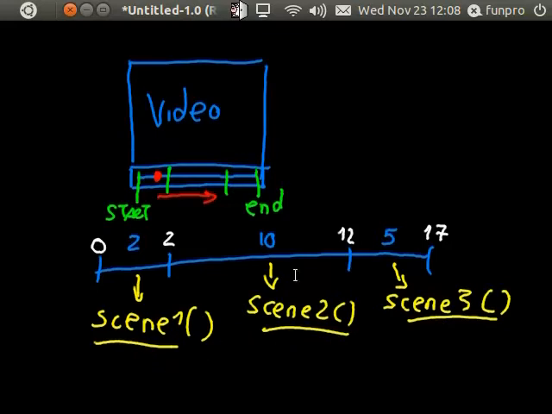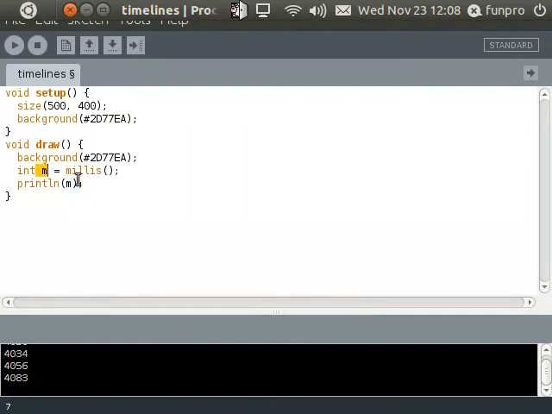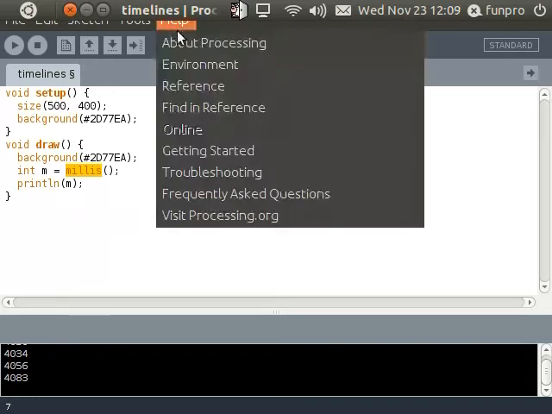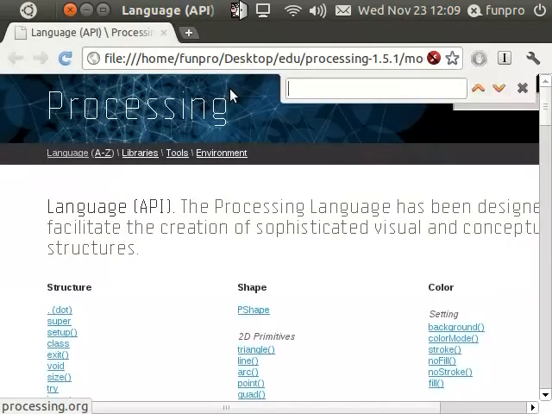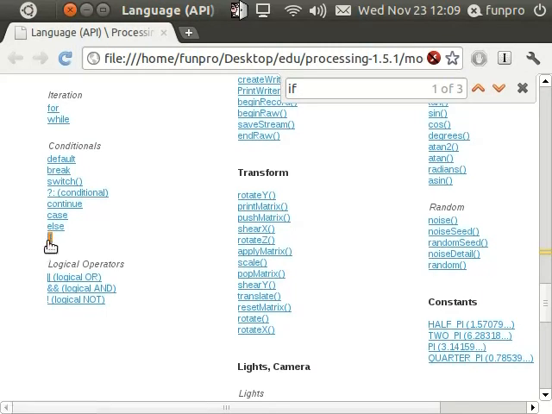Let's see now how we can use this variable, this m, or this value that millis is returning, to decide which of the 3 scenes we want to call. And for that, we're going to be using an if statement. Let's have a look here in the reference, and let's search for if, which is down here.